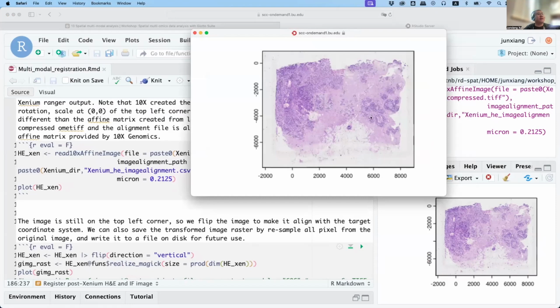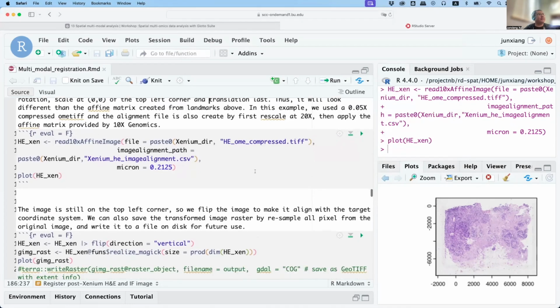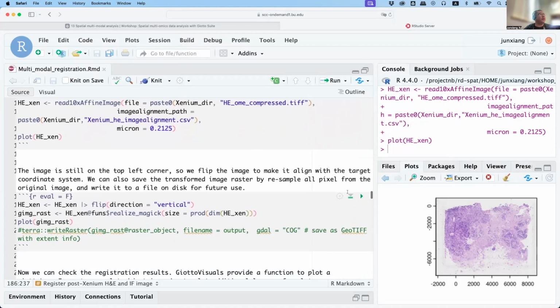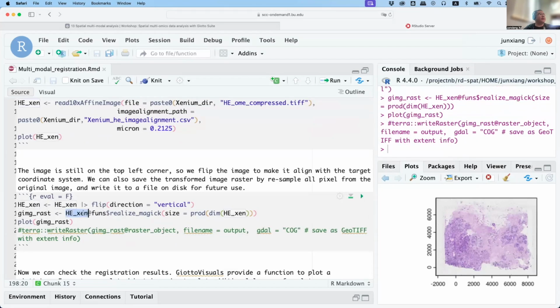But note that the image is flipped because of this transform for this specific image. What we can do next is to flip back. And this is also what George just showed, that we re-render this into a Giotto large image, just to make sure that we capture all of these pixel values from the original data.